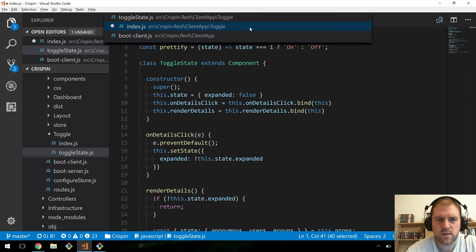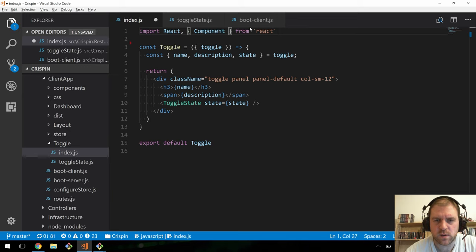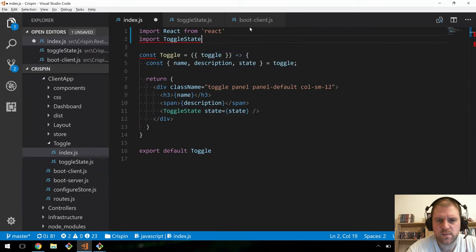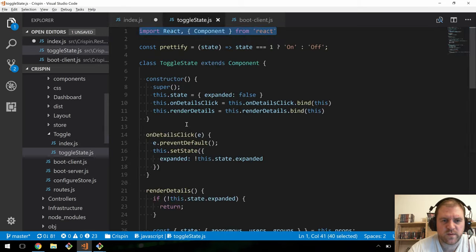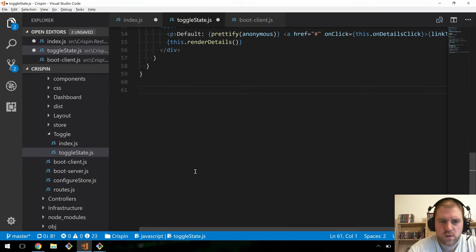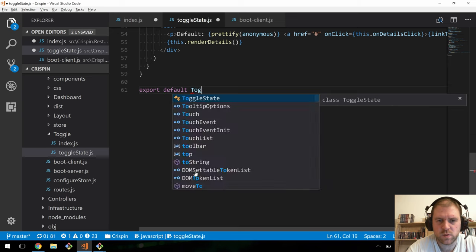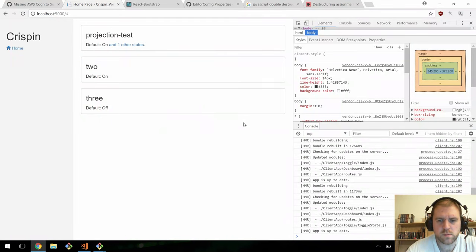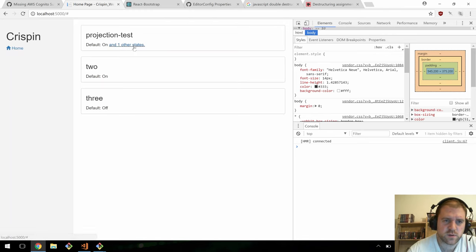We need that back in here, except we don't need the component anymore. And now we need to import toggle state from ./toggle state. Which would work, except we're not actually exporting anything. Export default toggle state. Let's refresh it because I'm not quite sure I trust hot module reload. Nice.